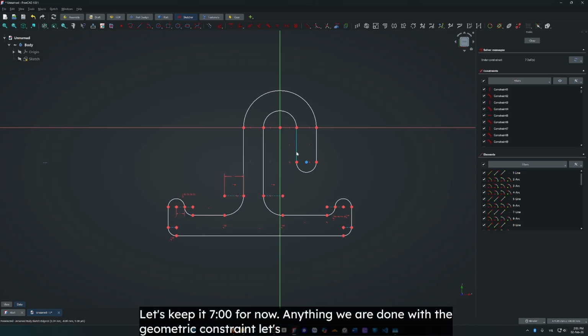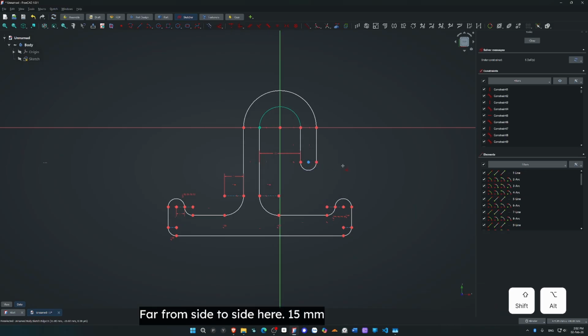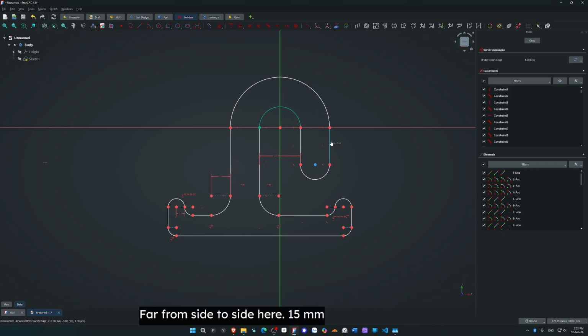Let's start with some measurement. Bar from side to side here, 15mm. Then I need to have the thickness of that section.